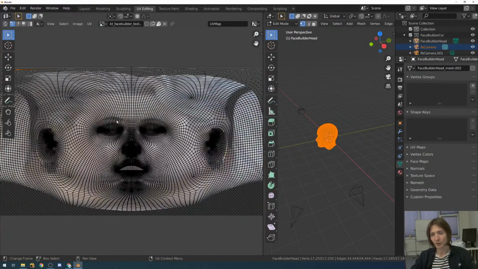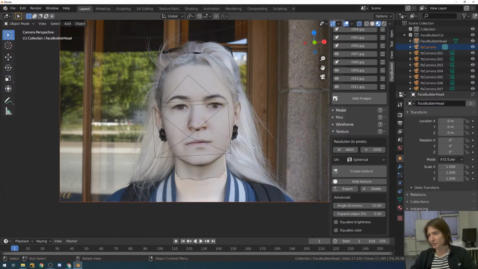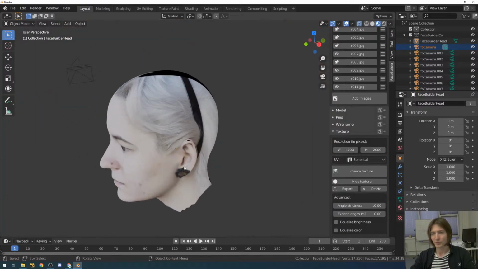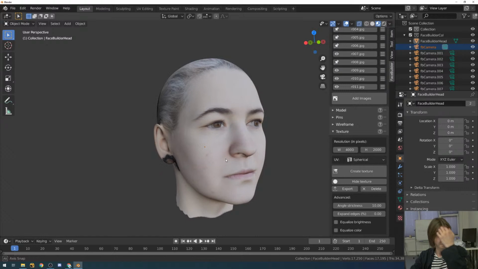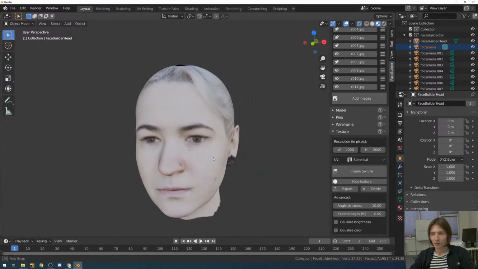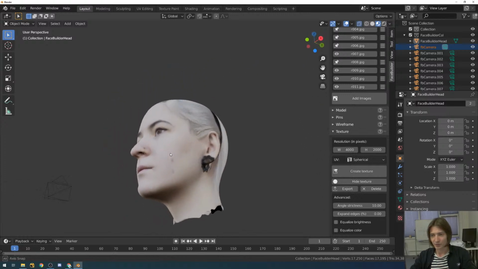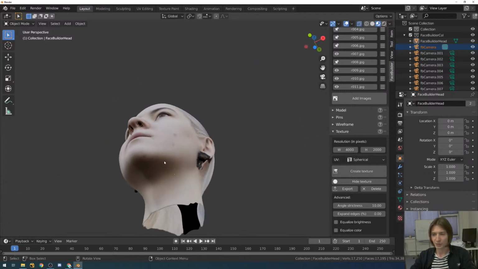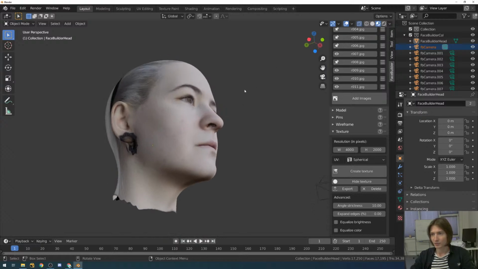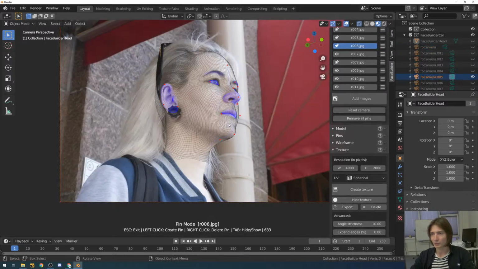So it's easier to make it better, perhaps. And let's see what we've got in here in 3D mode. Pretty nice texture. Of course, we have some shadows here because the light was coming from the top on the photographs. You can see all the light is coming from the top, and we have shadows here.